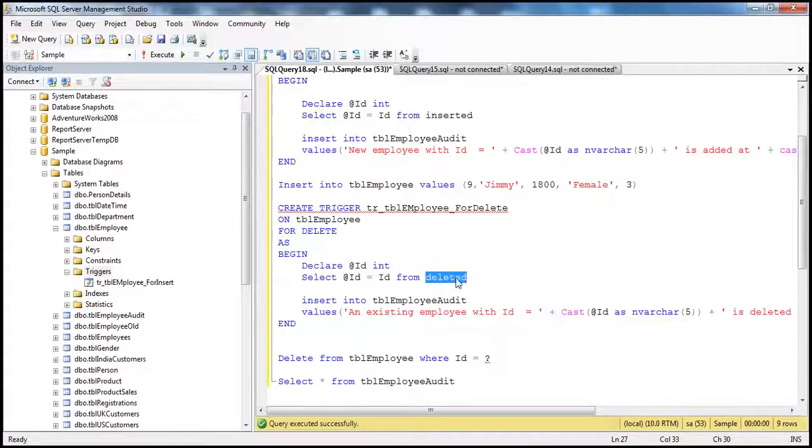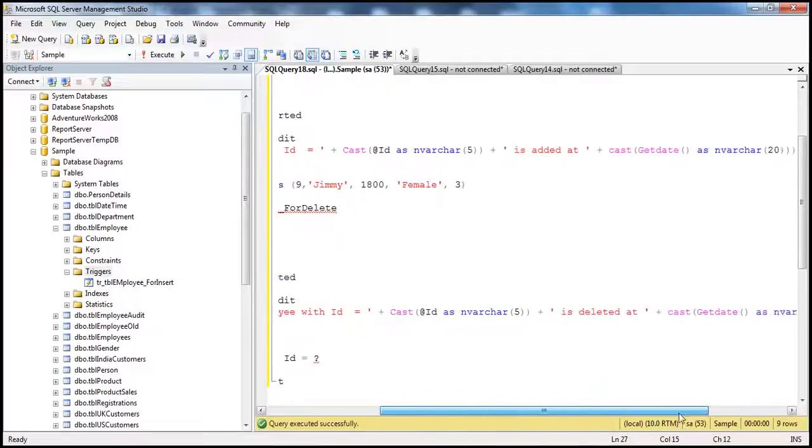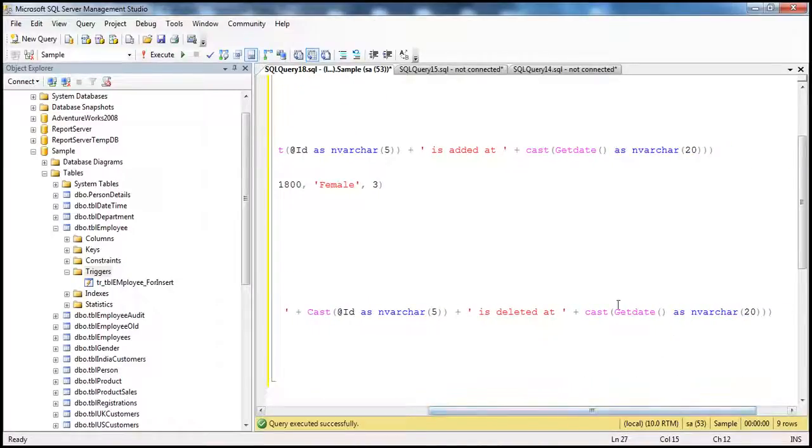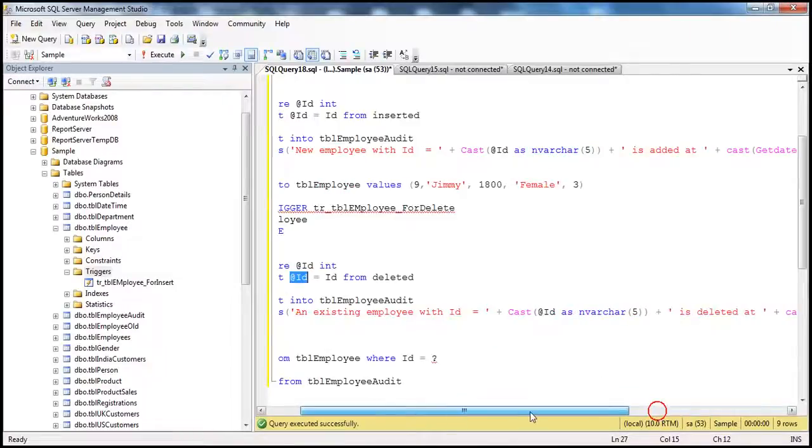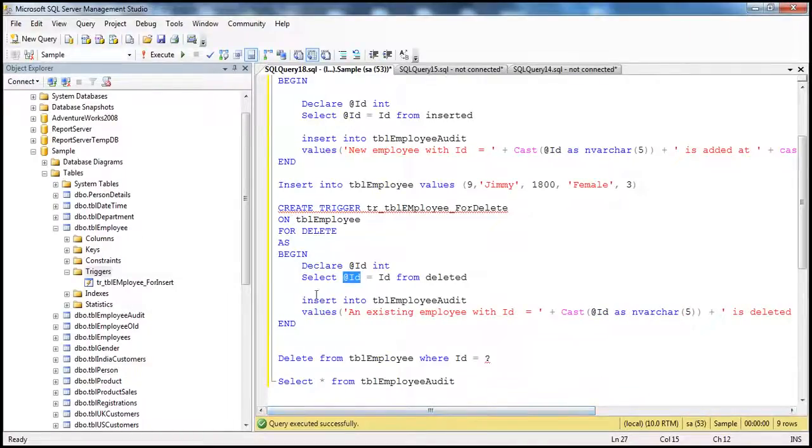So obviously from that deleted table, I'm retrieving the ID of the record that we have just deleted, and then we are building that string. An existing employee with ID = , we are casting that ID to nvarchar and we are using GETDATE to get the date and concatenating that. Cool. So let's create this trigger now.